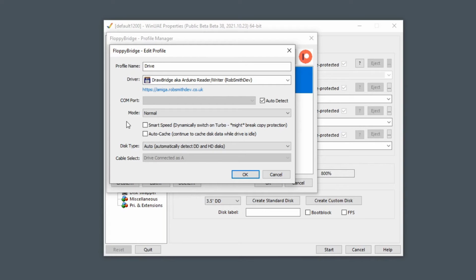Directly below this option is Smart Speed. Smart Speed will automatically toggle between normal and turbo mode whilst trying to preserve copy protection. Below this is Auto Cache. Auto Cache will continue to read the rest of the disk while the operating system is not using it. This can help speed up access later.